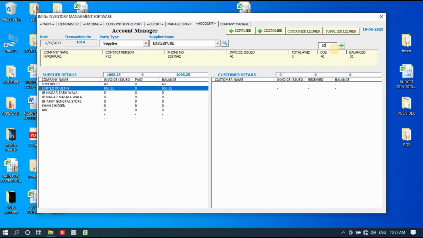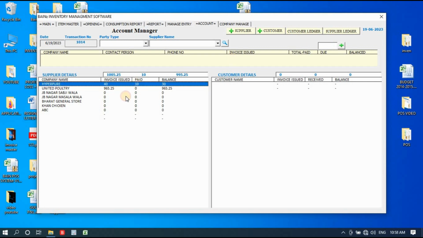If I enter 10 here, you can see it's showing me the balance after paying 10 will be 30. Just as an example, I paid the supplier Hyperpure rupees 10 only. The invoice was issued for rupees 40, I paid 10, now it is 30. Again, if I want to make some payment to Hyperpure, this time 15. So 15 will be the balance. Yes, it's working. See, the invoice issued was 40, I paid 25 in 2 rounds and the balance is 15.